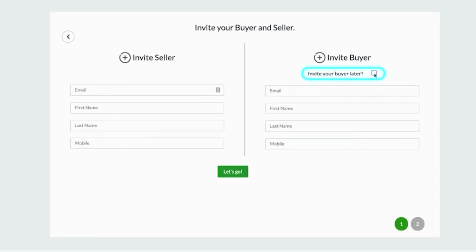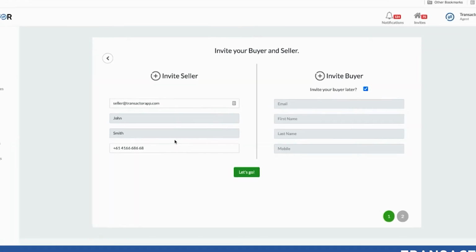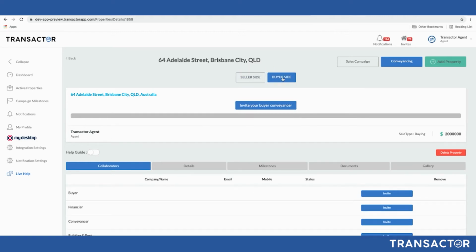Obviously there's no buyer yet, so we say invite later, and now we need a seller to be put in. There you have it. So now, let's go. This is setting up the listing, ready for the vendor to track everything from start to finish. Now that they're in there, it brings you to this main page, where you can track the seller side and the buyer side. Obviously we don't have a buyer yet.